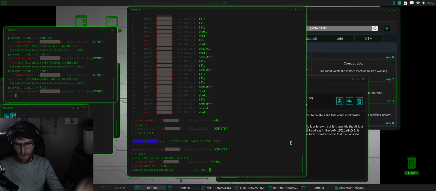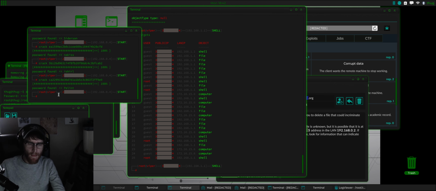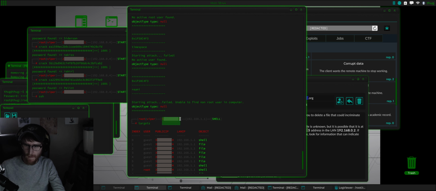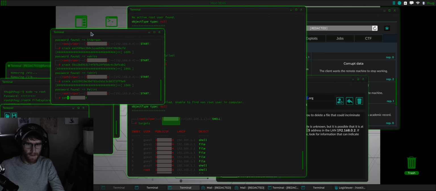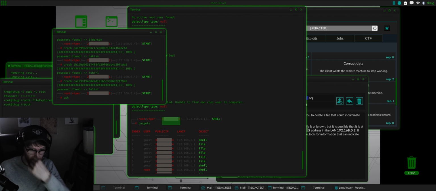I just assumed that there was another computer on 1.2 because DHCP, right? I don't see anything for 1.2. I wonder if... that wasn't good. Whatever. If you want to hack that IP, that's fine. I don't really care, to be honest with you.